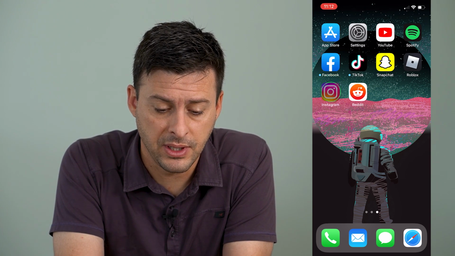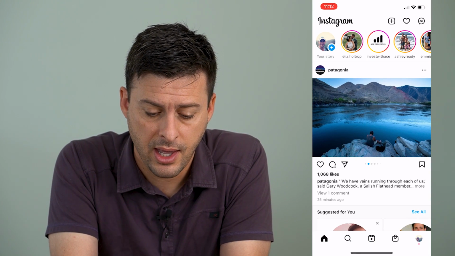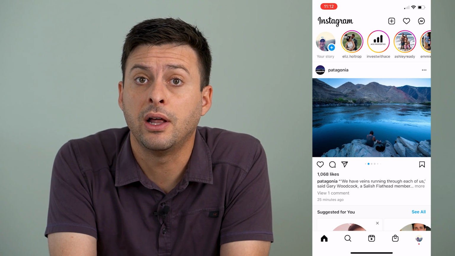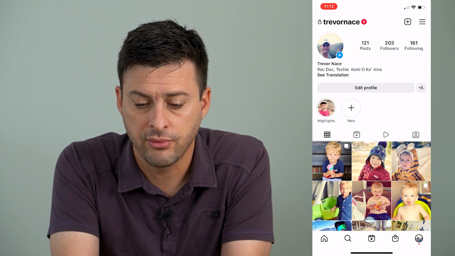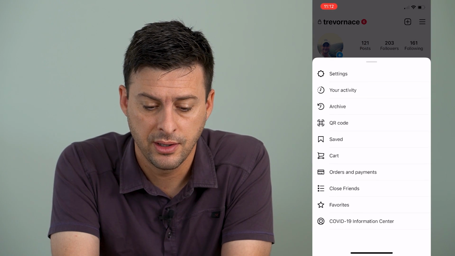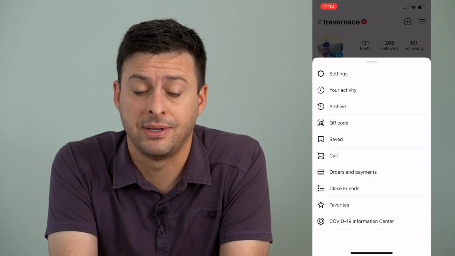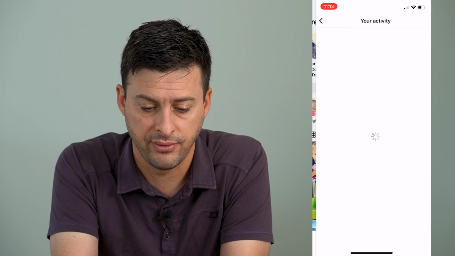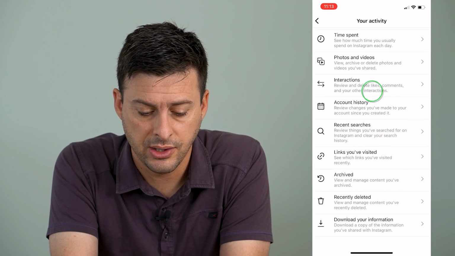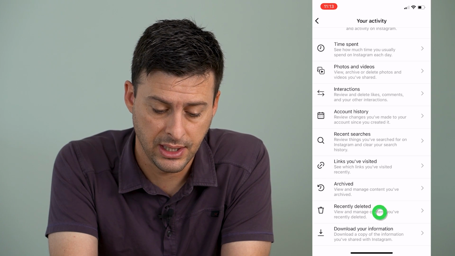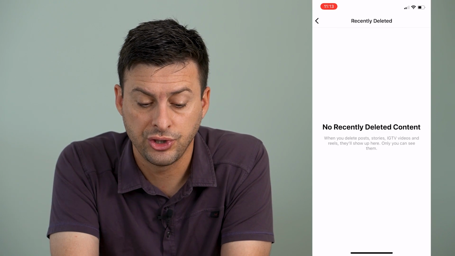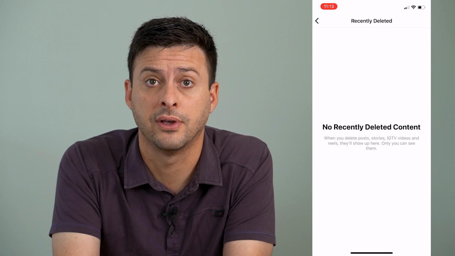Now I'm going to open up the Instagram app here and tap the profile icon at the very bottom right, the three lines at the top right here, and then I will tap the second option, your activity. Now I can scroll down and the second to last option is recently deleted, and I'll tap on that and it'll show any recently deleted content.